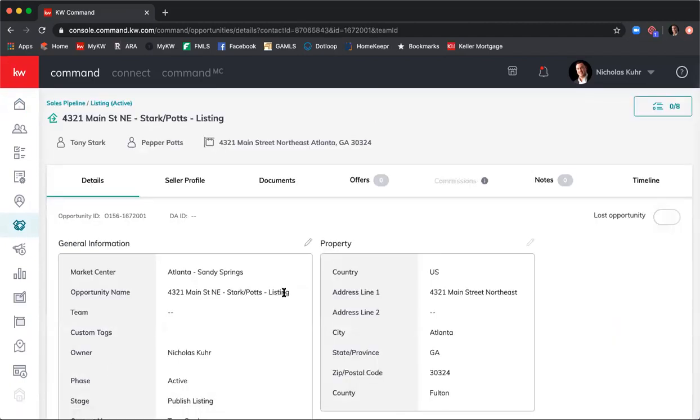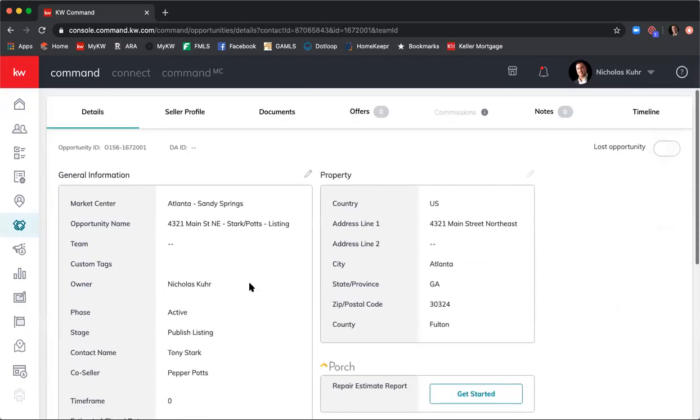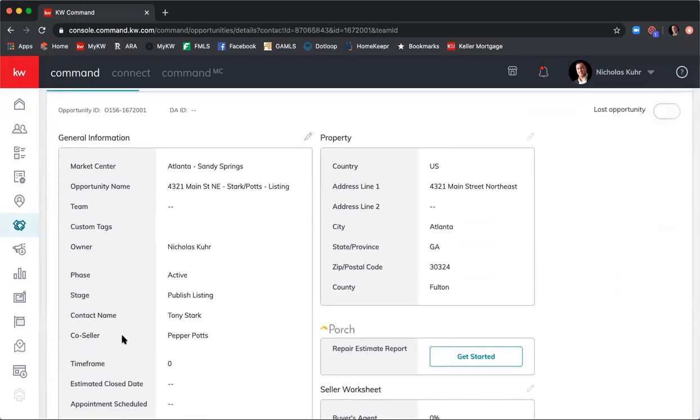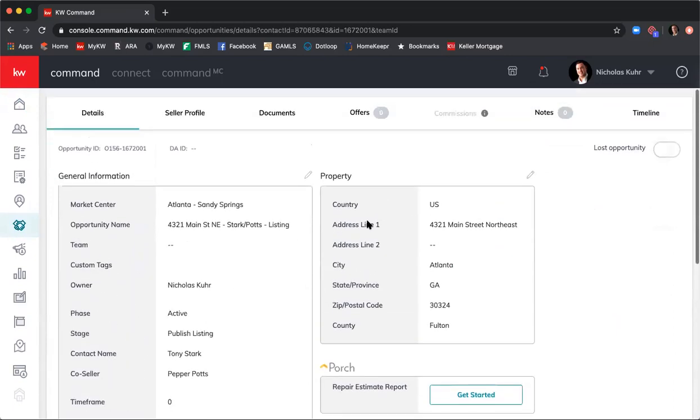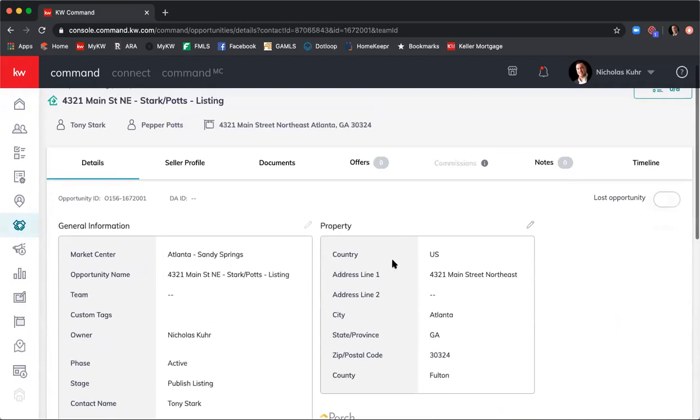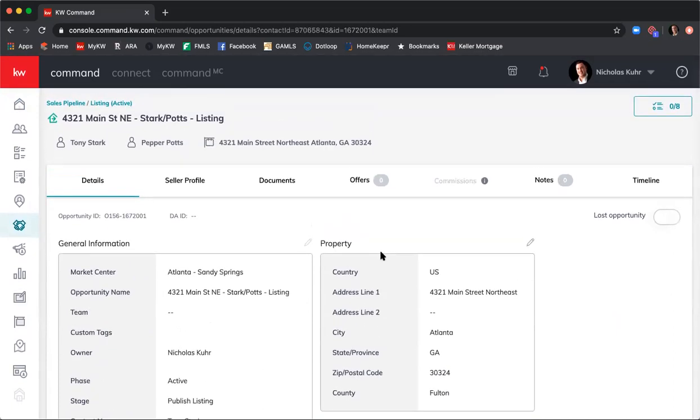4321 Main Street. I've added my contacts here, my contact of Tony Stark and co-seller of Pepper Potts from Ironman. Put in the list price, commission rate, and then up here, I also added the property information, which happens to be a real address. To go to DocuSign from Command, click on the Documents tab here in Opportunities.